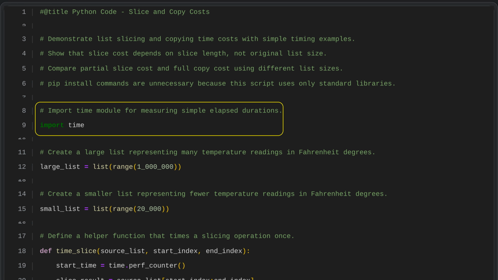The script starts by importing the time module so it can measure how long operations take to run. By recording the time at the start and end of a process, it can calculate the total duration. This timing is used for performance testing, specifically to see how long it takes to slice or copy lists.